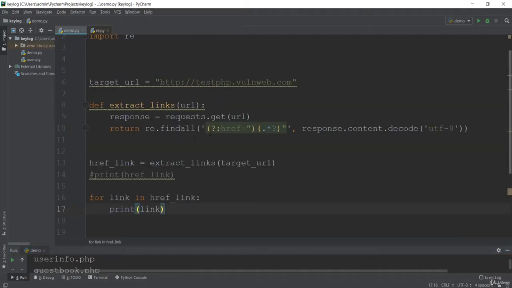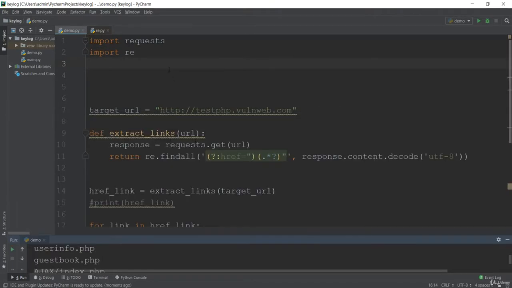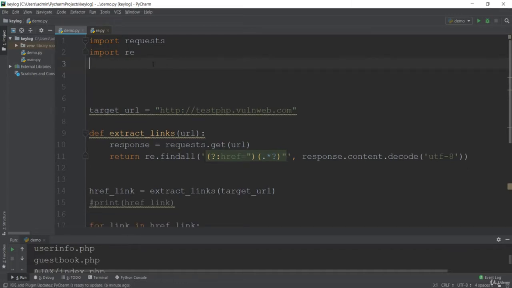So we can do that now. First of all, after we get this href link, we can use the URL parse. In order to do that, we have to import URL parse. If you do something like import URL parse, this is not going to work, because we don't have URL parse in the version of Python that is greater than 3. So we have to first import, or I can simply say from urllib.